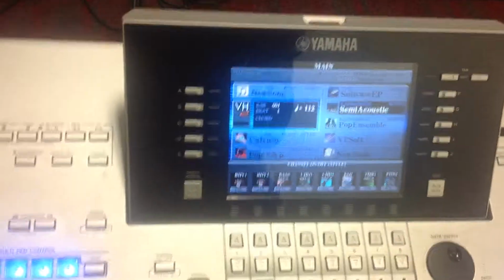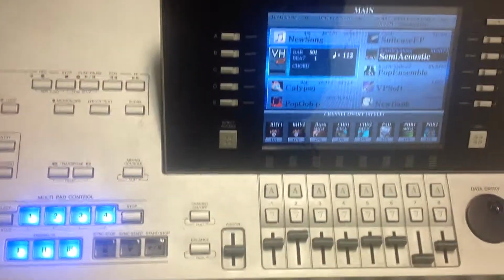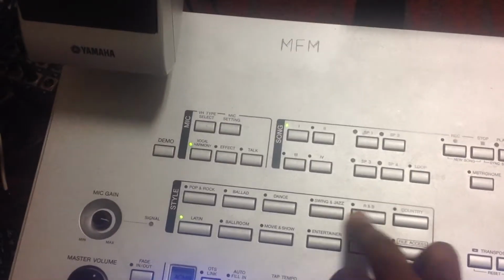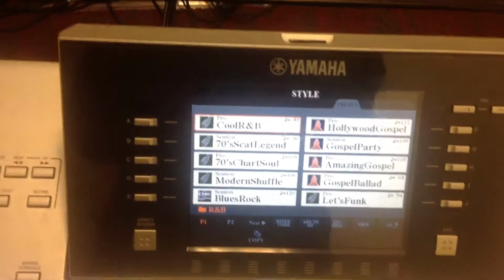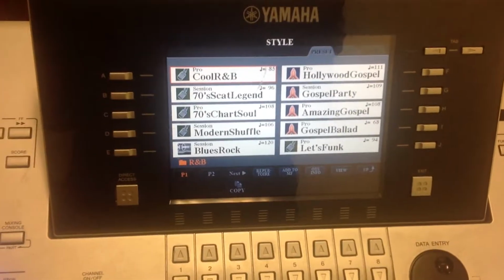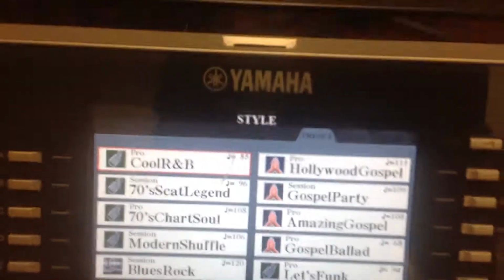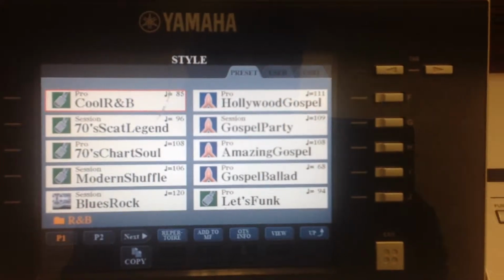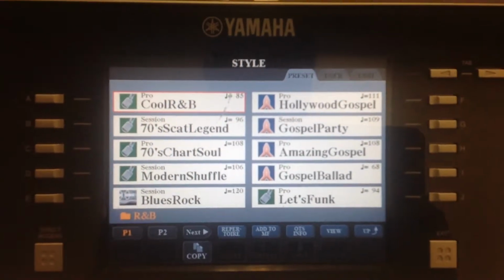Okay, so if I want to put a beat from my USB into the keyboard, all I'll do is simple. I'll come to style, which represents my beats. I'm gonna hit practically any one of the styles, just to make sure the screen comes to the style section. Now this is why I was showing you the presets, the user and the USB one, because as you can see now, the screen is on preset.